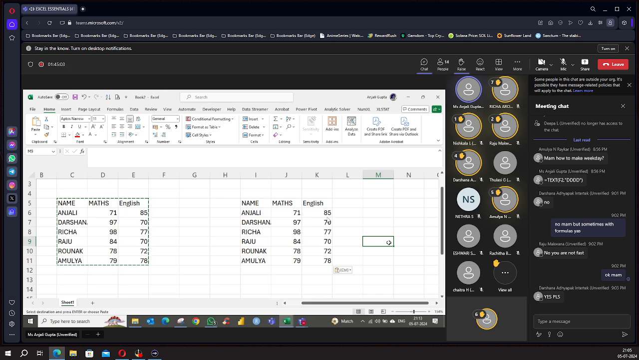For example, we can see Richa is having 98 marks in maths and 77 in English. I wanted to sort this data. I wanted to arrange this data in such a way that the person who has got maximum marks in maths will be at the top. Then the second one, that is Darshana. Third one, that is Raju. Fourth is Amulya. Fifth is Ronak. And sixth is Anjali. Fine. So I can sort my data as per my marks.